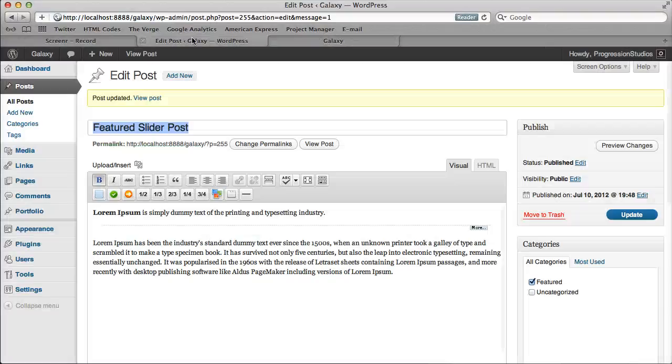So like I said, if you hover over it for a second, it'll say insert more tag. It's just this little button here, throws it in and cuts everything off for you. And it's the same way on the blogs, index pages, and the category pages as well. You'll want to use that more tag.